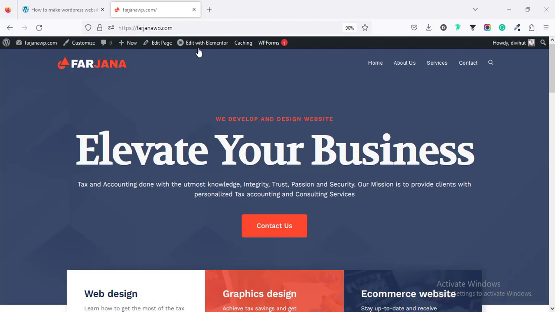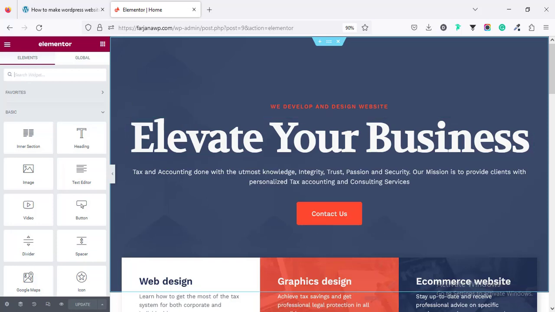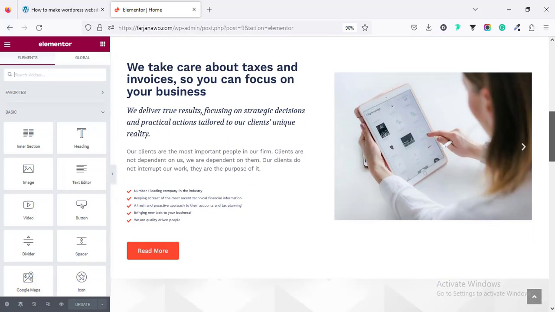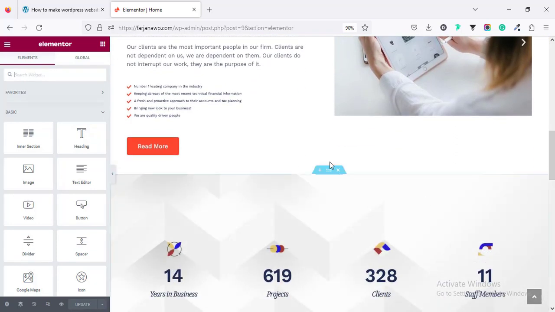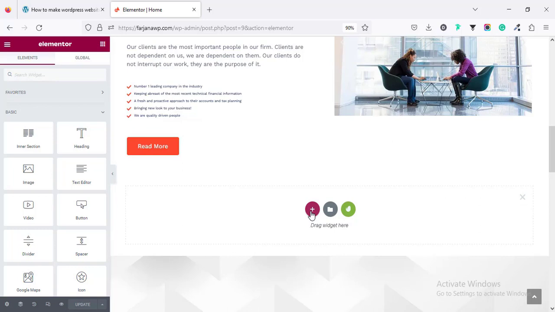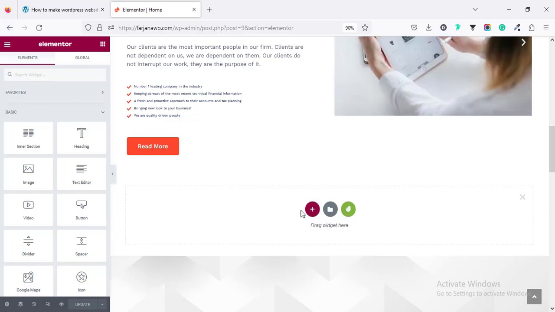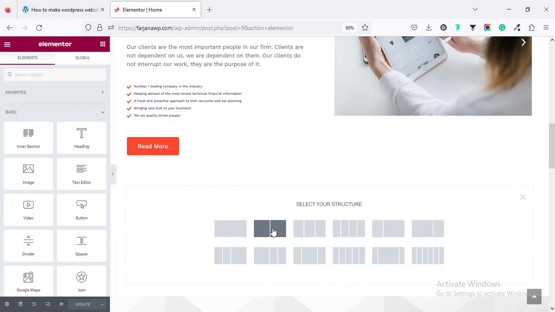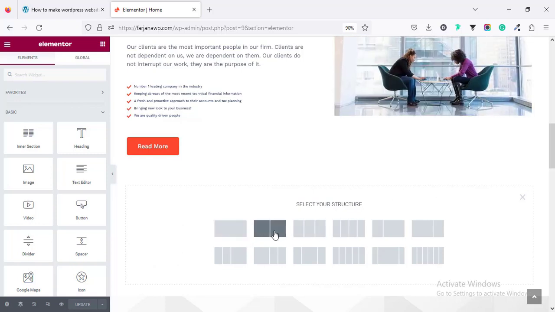From the home page, if I go to Edit with Elementor, and from this page if I scroll down here, for example, if I want to add a new section, click on this plus icon. If I want to start from scratch, go to Add New Section, and we can add different structures, for example this one.